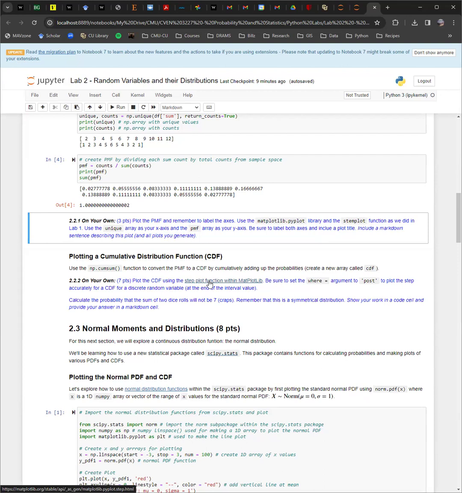And there are different ways to assign where the step is going to occur. For a cumulative distribution function for discrete variables, we want the step to occur at the end of the interval. And so there's a where argument within the step plot function that you're going to set to post. So click on this link and it'll bring you to the matplotlib documentation that will allow you to use the step plot function for that.